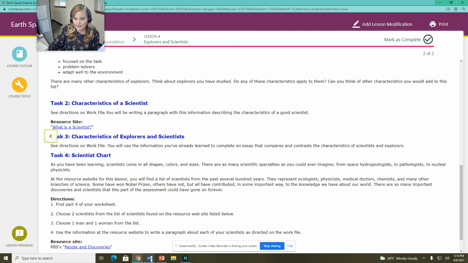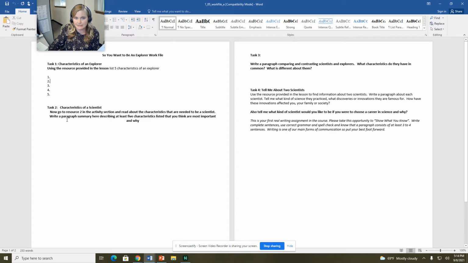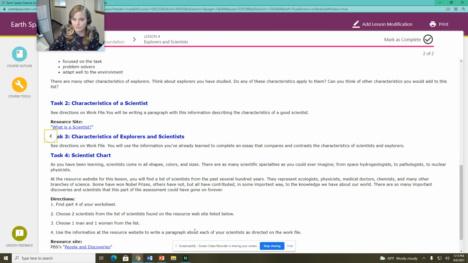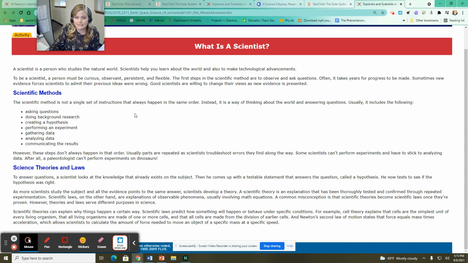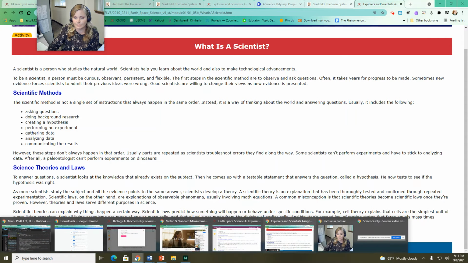Then for task 2, again, going back to the work file for directions, it says now go to resource 2 in the activity section and read about characteristics that are needed to be a scientist. Write a paragraph here describing at least 5 characteristics of a scientist and why you think they are the most important. So if I go down to task 2, this is where it links me to another site. So again, you'll see that these are going to be linking you to other sites. Oftentimes it's just another slide like this one is, and it talks about what a scientist is, and you just need to focus on 5 characteristics and why you think they are the most important.